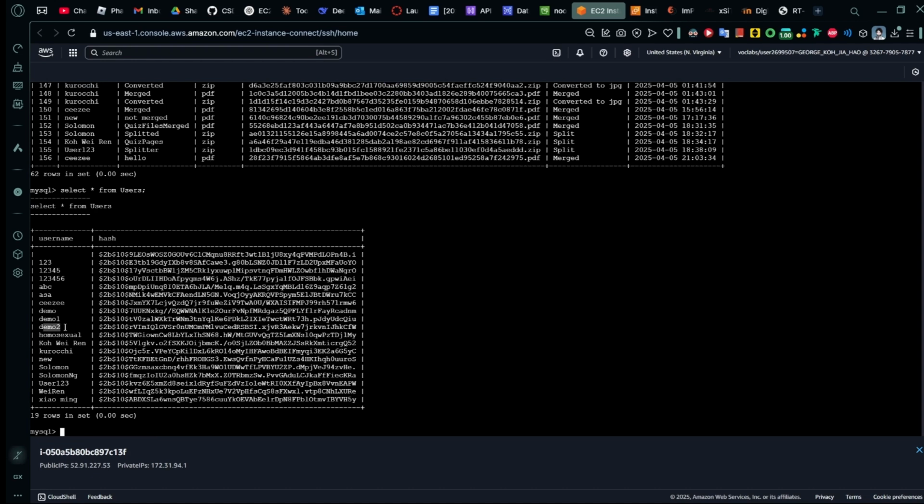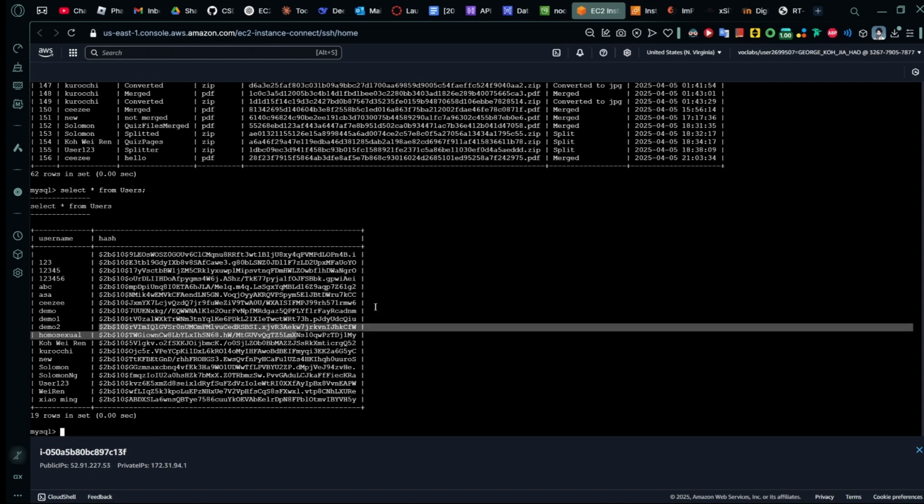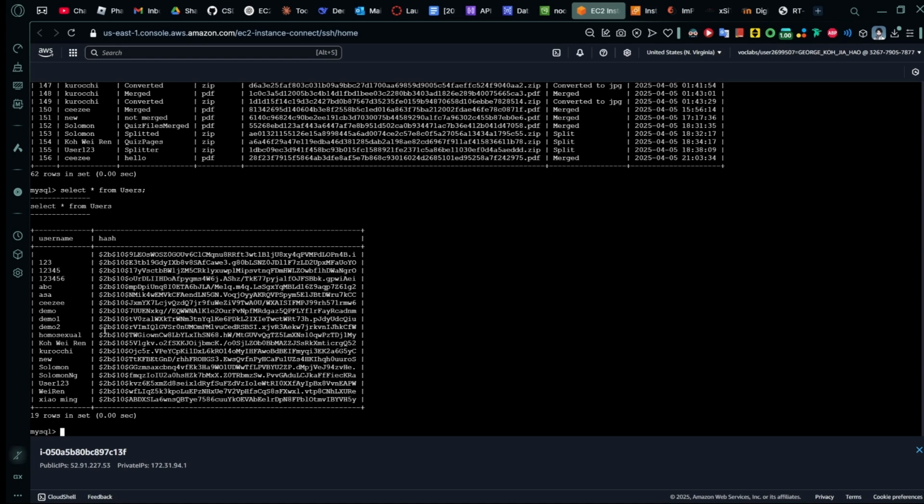You can see that demo2 has been created, and even if this whole database is leaked, you still can't log in because the website sends the password itself, the raw password, and the backend will use that to encrypt or compare. So even if you send the hash over, it will not work.